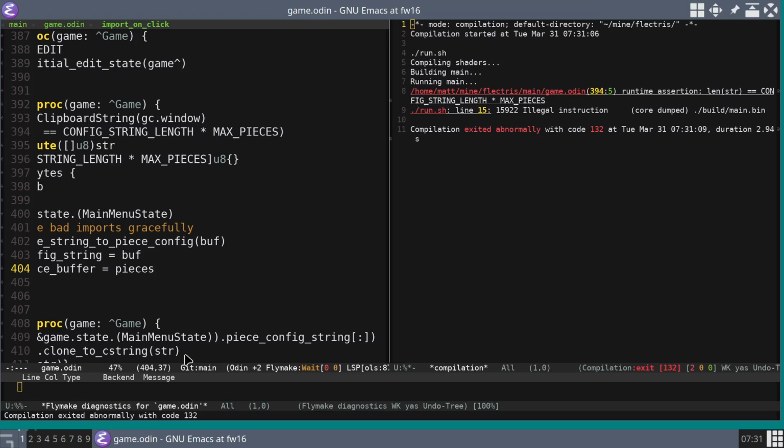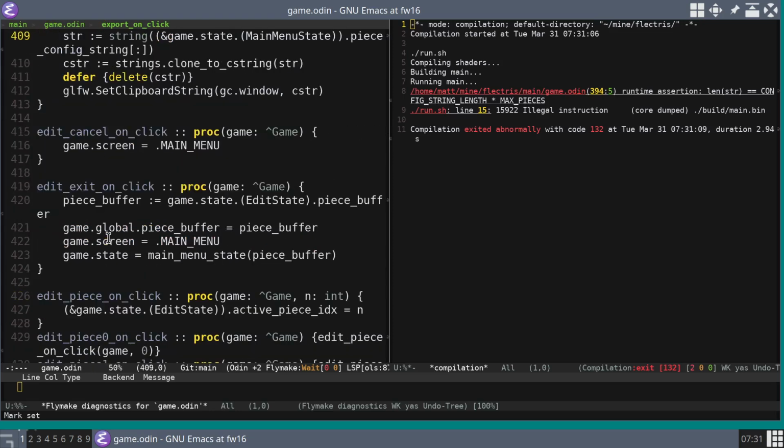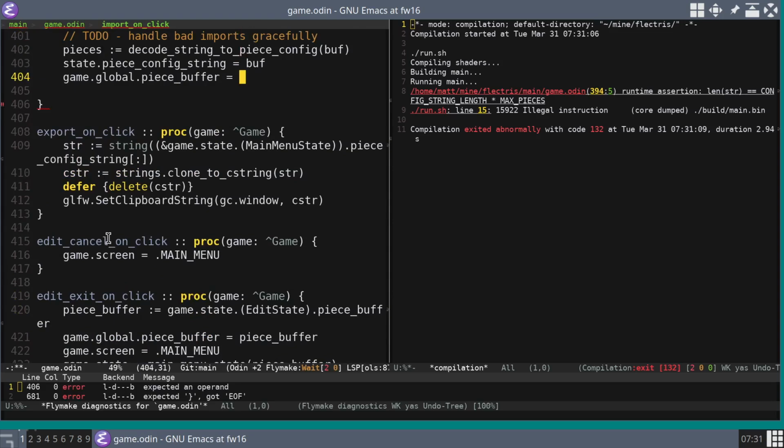All right. Click import. Crash. Nice. Runtime assertion, the length of string. Okay. Yeah, because there's probably some nonsense in here now, though, right?